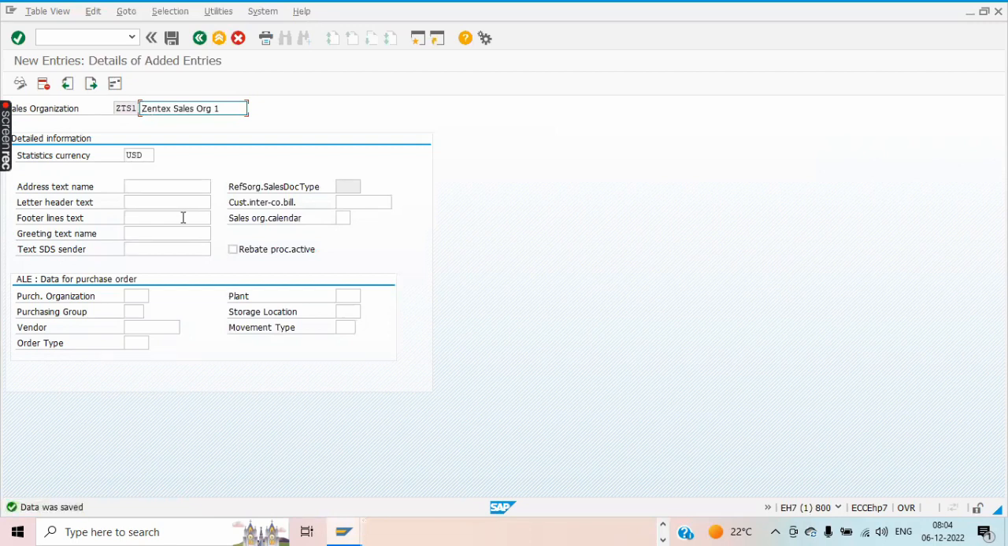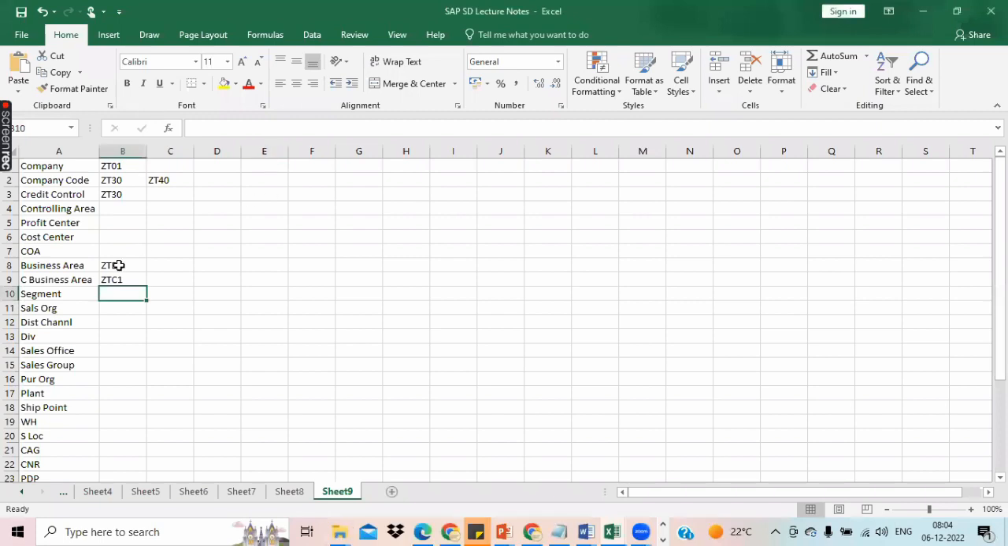Likewise, we have to create multiple sales orgs. In our case, we have three company codes. For each company code, we have three sales orgs in our scenario. So we have to create 9 sales organizations.